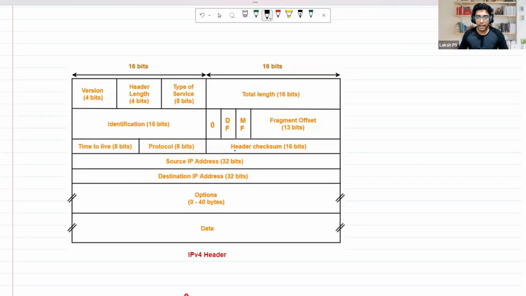Then the next is your header checksum. Header checksum is equivalent to the FCS field of a layer 2 header. What did the FCS field do in the layer 2 header? It basically checks the integrity, the corruption of the layer 2 header. Similarly, header checksum also does the same thing. It checks the integrity and the corruption in the IPv4 header. The working is the same. It will run an algorithm and find out if the algorithm value is the same. If it is the same, then the data is accepted. If not, the data is not accepted. Very simple.